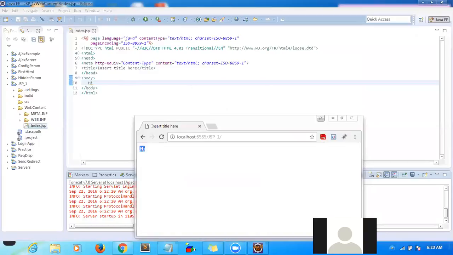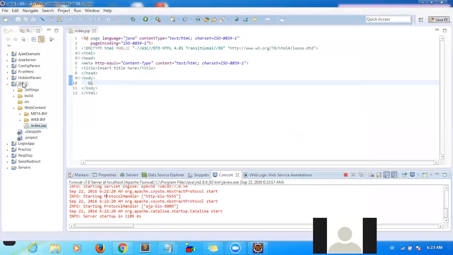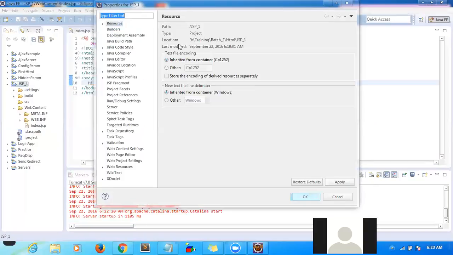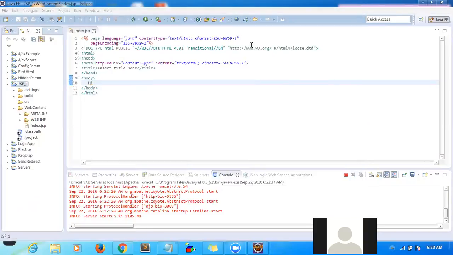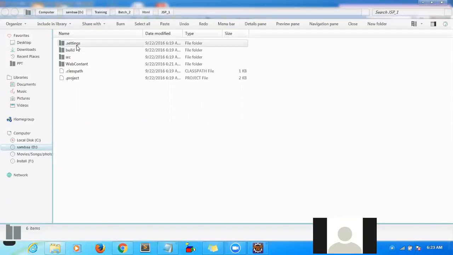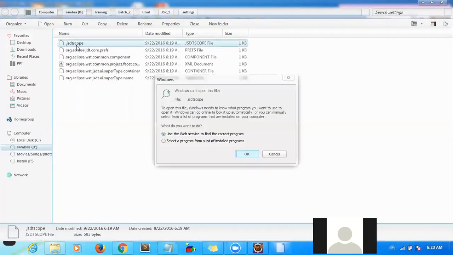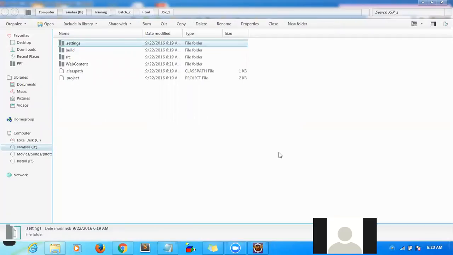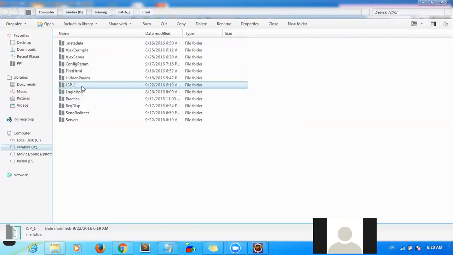This is very important. Most of the people don't know this one. So how to see from where the class is generated? That I will show you. Now go to your project, the project location, take properties. So this is my project location, and go to that particular location. So this is your project, correct?